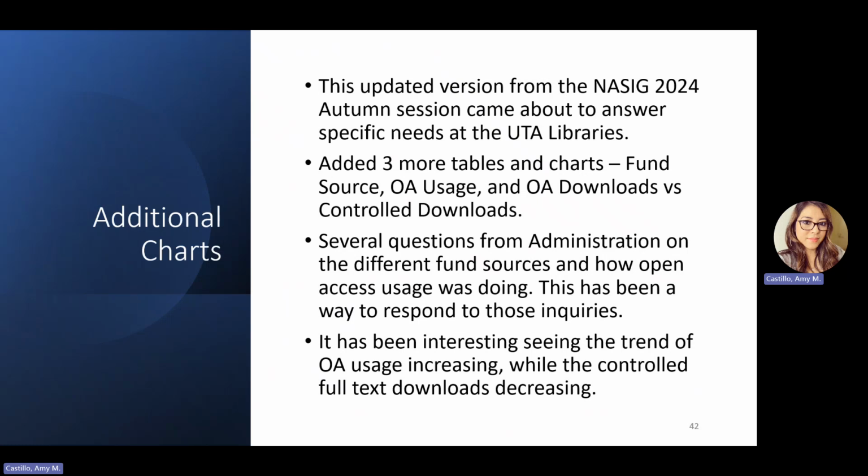It has been very interesting to see the trend of open access usage increasing while the controlled full text downloads are decreasing. I can only make assumptions on why that is at this point, but having this data available visually spanning several years provides a quick way to consider research opportunities to dive into the why.